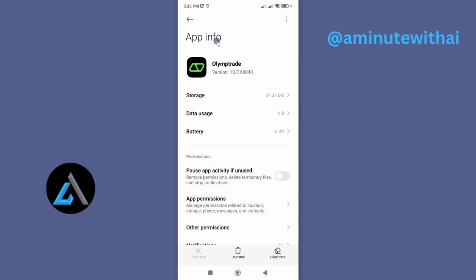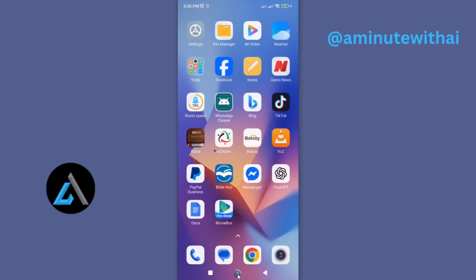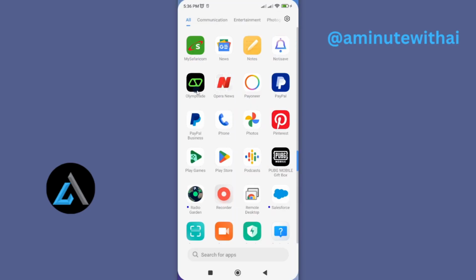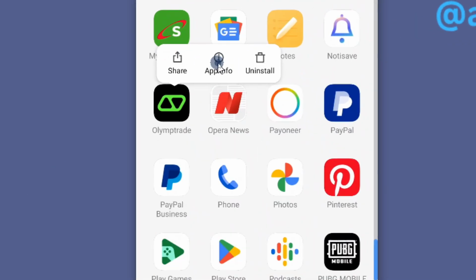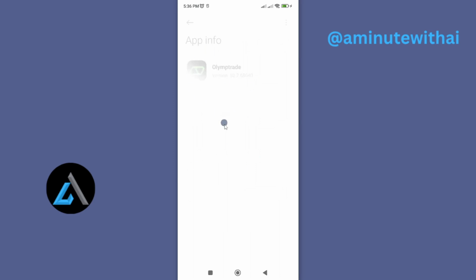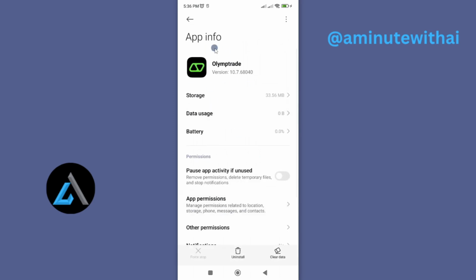Now, if you're having challenges getting to this page, then let me show you a shortcut method that you can use to get here. For this, just go and look for your app. And here's my app. And then instead of tapping on it, just go ahead and long press on it. And then look for this option called app info and then tap on it. At this point, it will still take you to the same page as before.